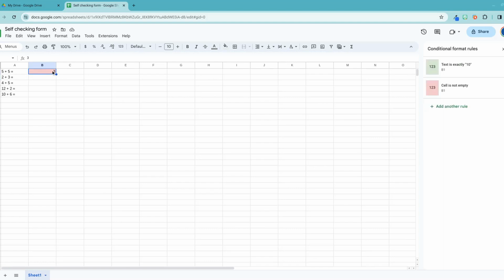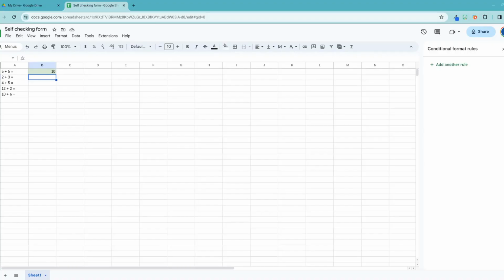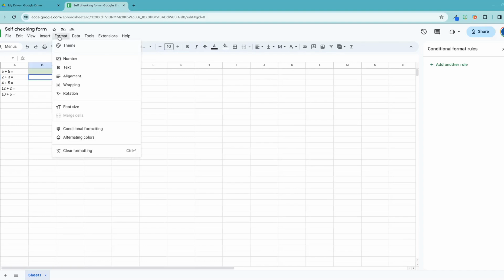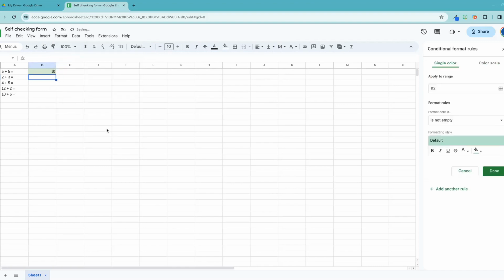So if I put the correct answer in, it's green. It lets me know that my answer is correct. I can move on to the next one. So I'm going to go through the same steps on the rest of the cells to set up my conditional formatting rules so that I am creating that self-checking form for my students.